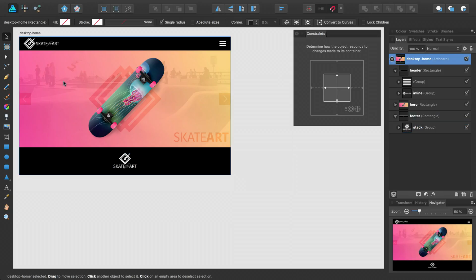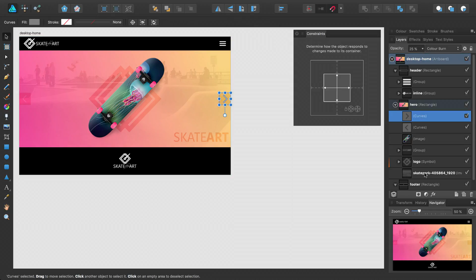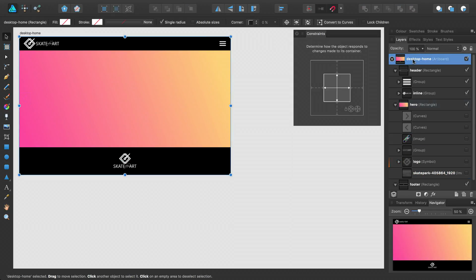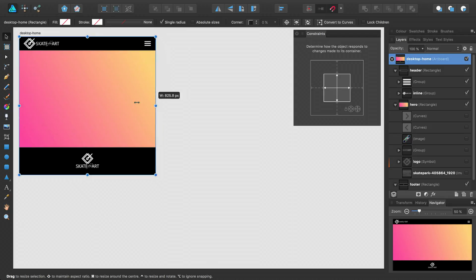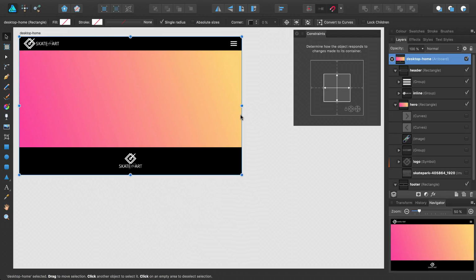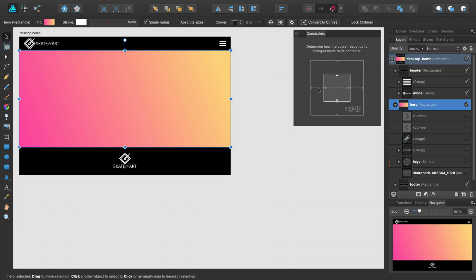So now let's turn our attention to the hero. We need to concentrate on how the hero reacts to the artboard, but the hero's contents can be quite distracting, so we'll temporarily hide them all. The hero expands horizontally with the artboard, but we'll change it to use anchoring for the same reasons we did for the header and footer.